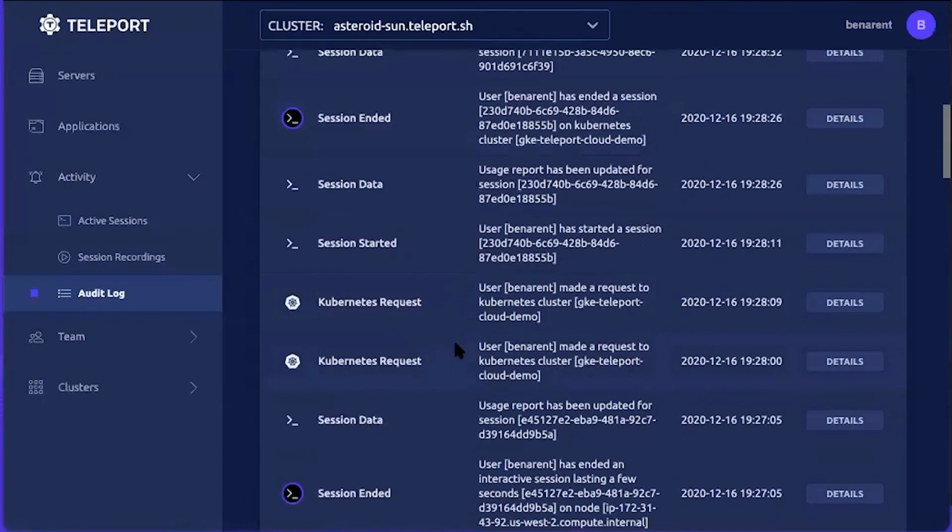You can see all of the Kubernetes requests and all these other sessions that I did in the terminals have been recorded and captured.